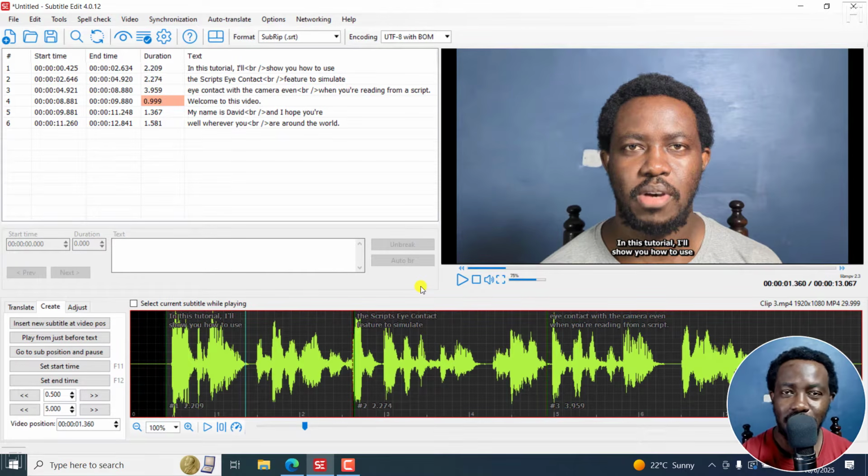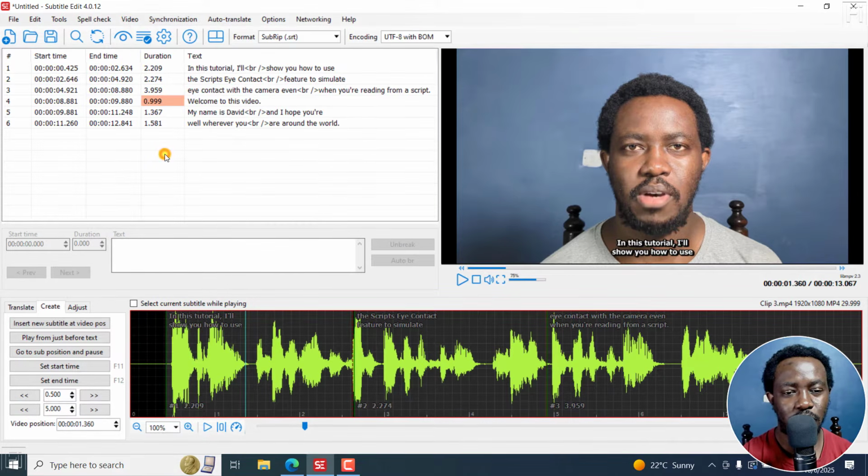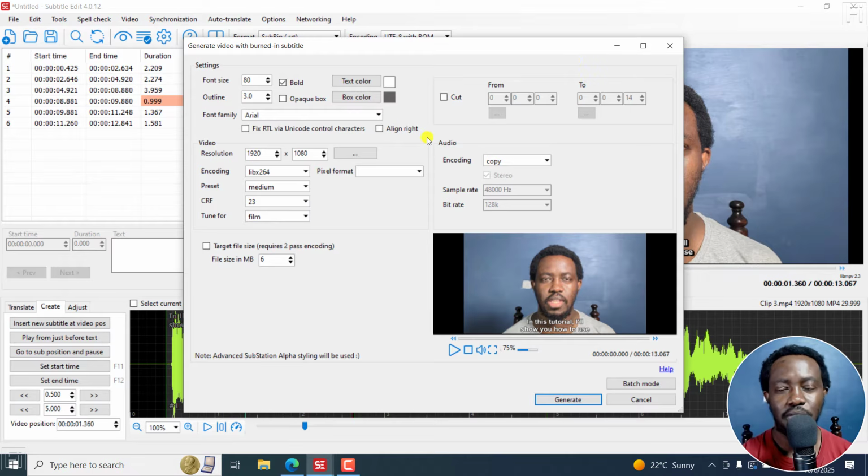This is a Subtitle Edit power tip when burning in subtitles to video, for those people who know how to use FFmpeg. Now, Subtitle Edit can burn in subtitles, for those who don't know. So I've already got my subtitles here, and I can go up to Video, Generate video with burned-in subtitle right here. Now, everything right here is more or less based on FFmpeg.